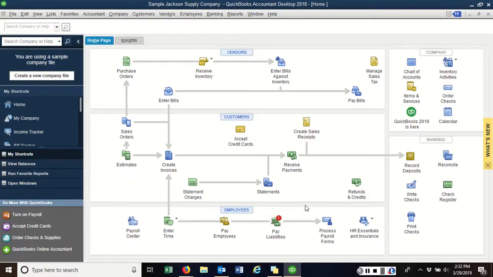Today we are going to get into Chapter 8 in our QuickBooks tutorial book, and we will cover a few different items that we have not touched on previously. So we're going to be in Jackson Supply Company once again. And the first thing we're going to practice is payroll.